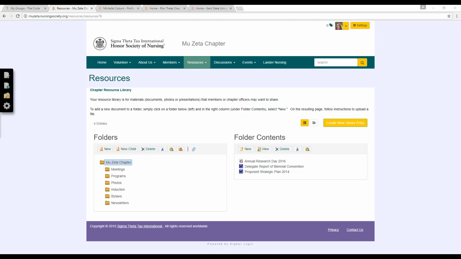Our virtual chapter does post all of their programs here within the library, so that members who weren't able to attend can see and view that information. Anything that you would like can be uploaded to this library here.